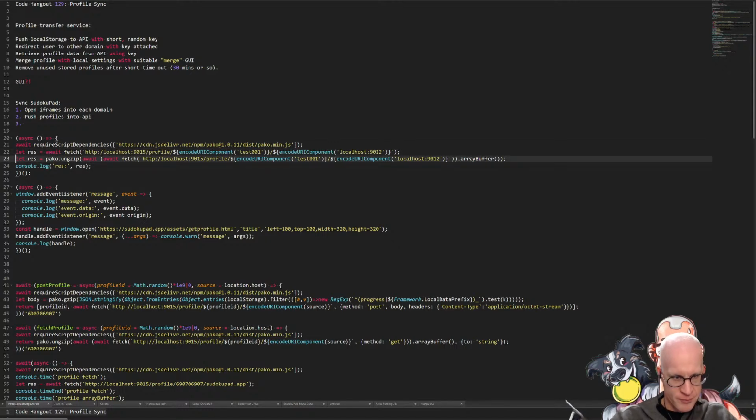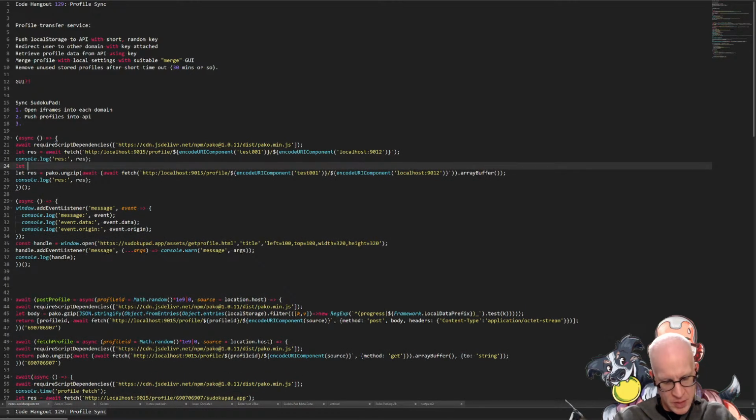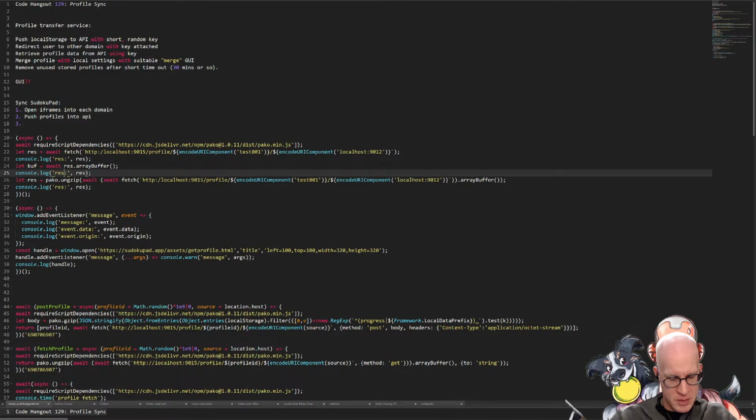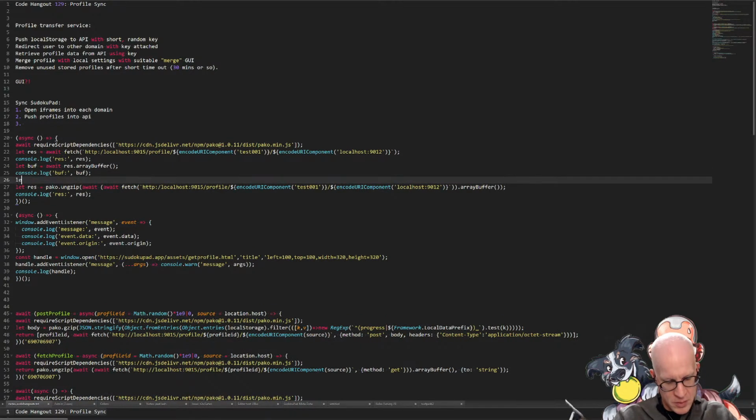Then we output the result, and we'll do let buff equals await res.arrayBuffer, and we output that. And then we'll do let decomp, which stands for decompressed, not decomposed. Buff to the whole 2 in an object is a bit, yeah.